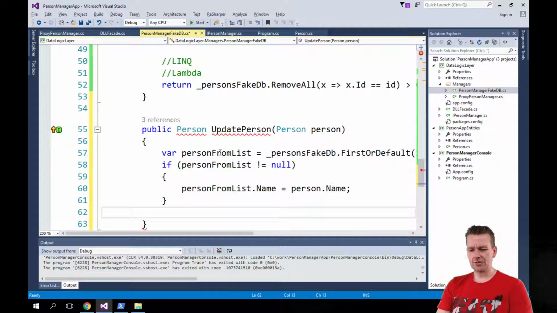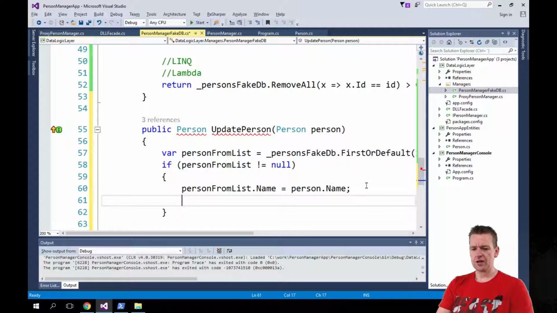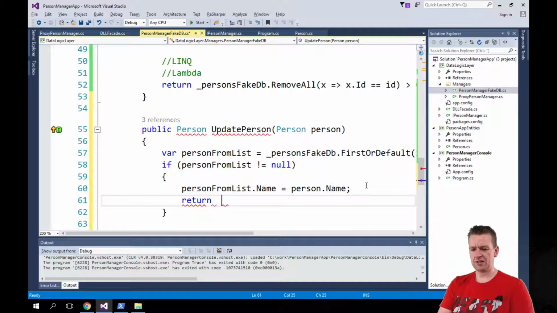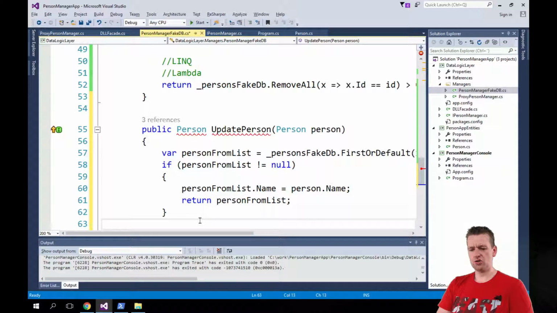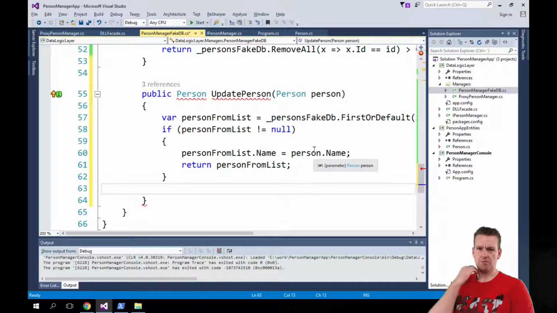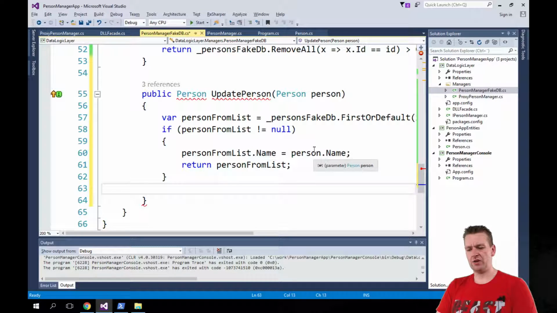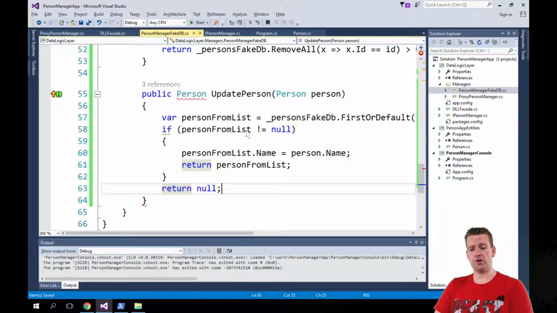Okay, the last thing I'll do is, of course, if I found the person, I'll just return him. Return person from list. In this case it's not super important to do, but at least I know I have the newest person from the list. But since this is a local system right now, I'm the only one who can change it, so it wouldn't be a problem anyway, I think. But still, I do it, and if it's not the case, I return null, meaning that I did not update the person. It did not work.